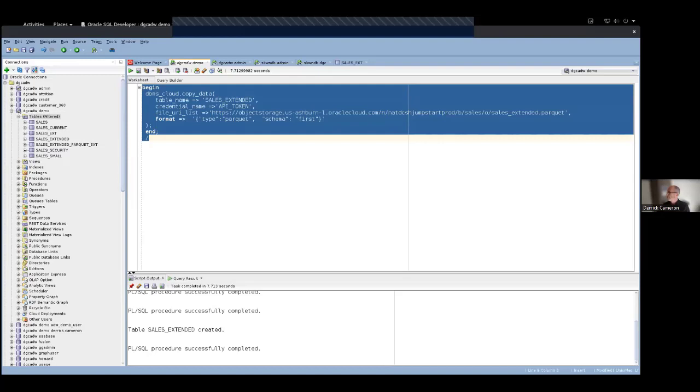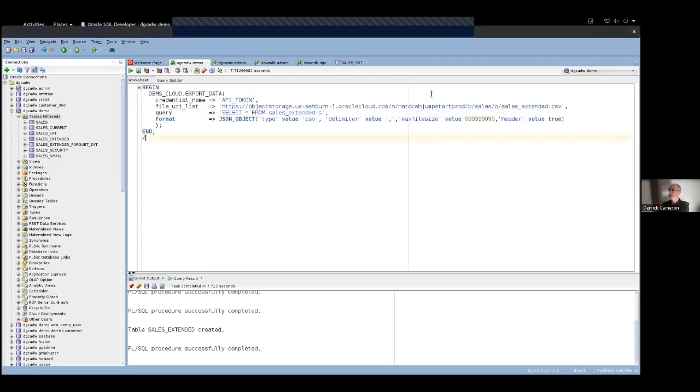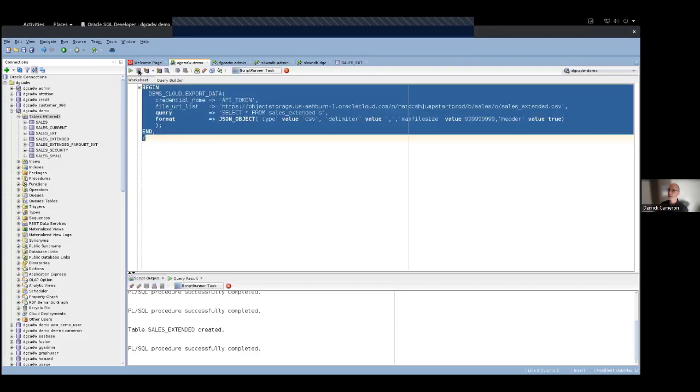And now, stay with me here, folks, because there's a reason for all of this. I am going to copy the data back to the sales extended CSV. Now, why are you doing that? You copy it from object storage into a table, and then from a table back to object storage. Well, I'm copying it back to a CSV version to compare with the Parquet version. So let's do that, and let's take a look at that in object storage.